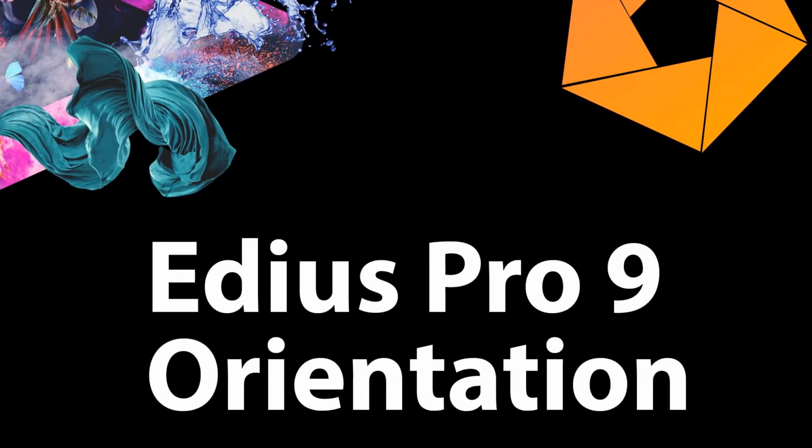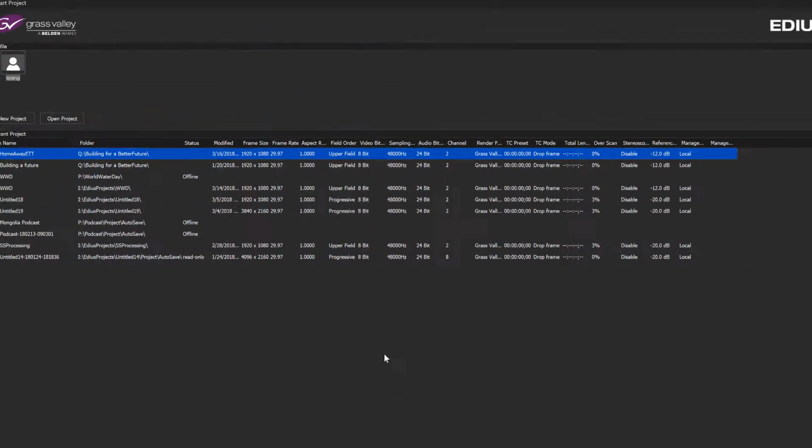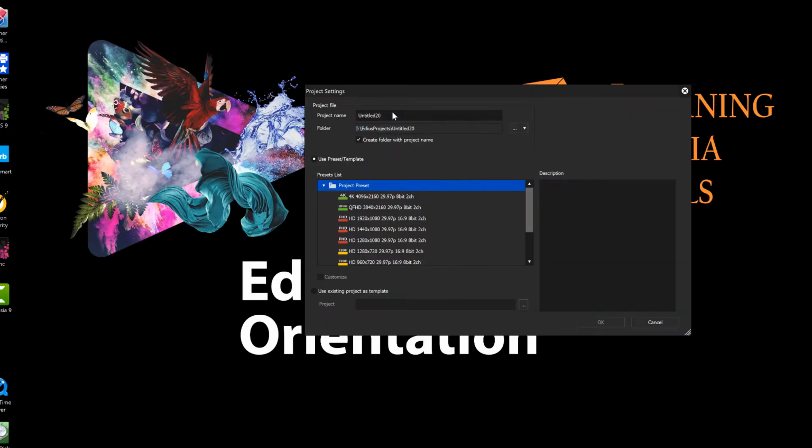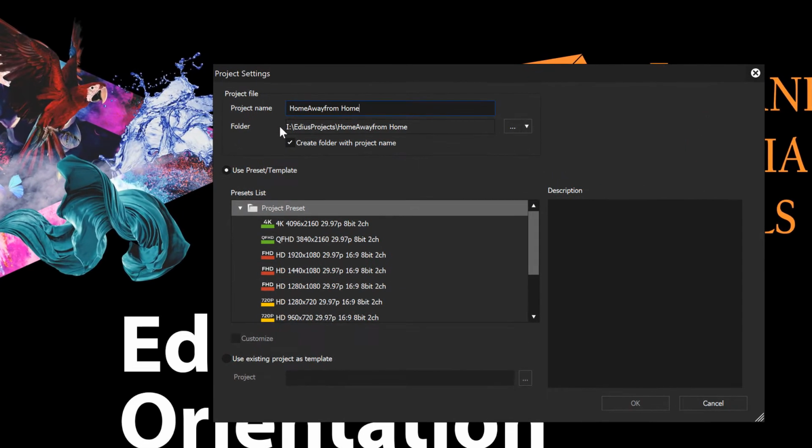Let's go ahead and click on our Edius 9 here and start up the program. And I think for this tutorial, let's go ahead and start a new project, and let's give it a name. I think Home is the project that we're going to start on. And just confirm that it's going to be saved to the hard drive that you intended. And I like to have this option checked, create folder with new project name.